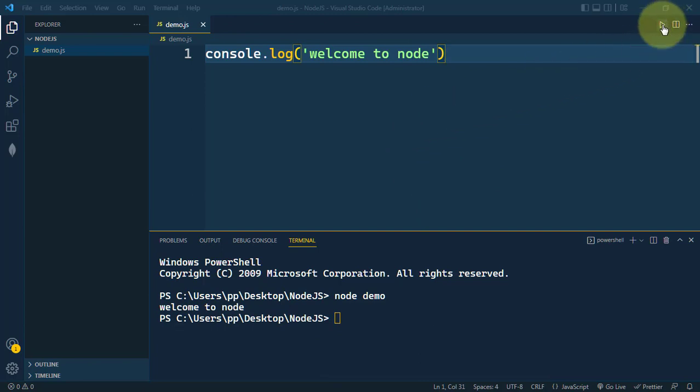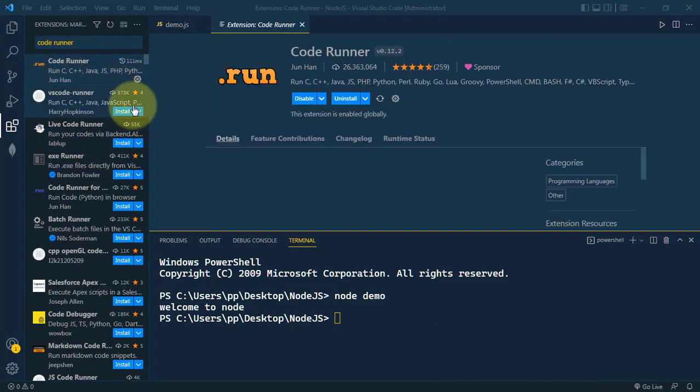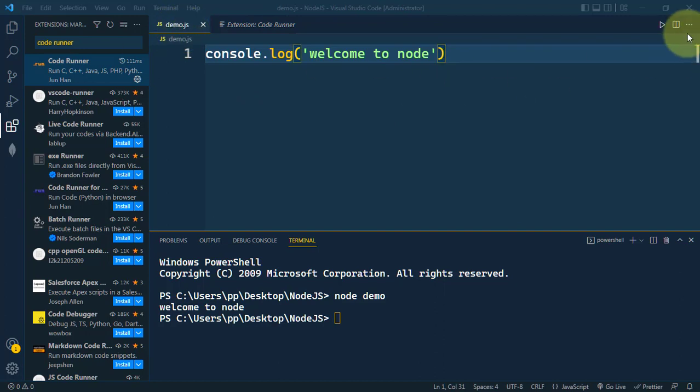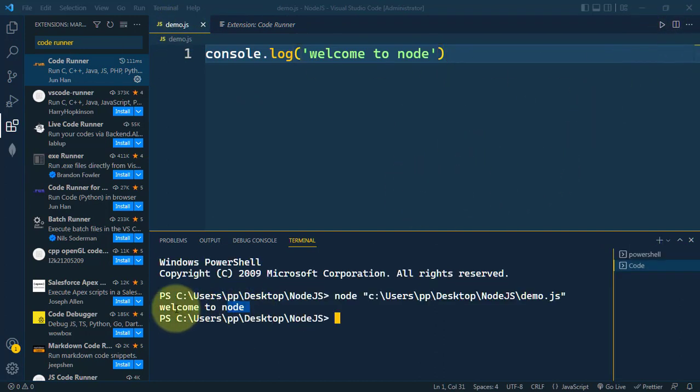For this we have to install an extension called Code Runner. We can install this Code Runner extension. This is very useful. It can run a lot of programming languages. We can directly run this from this button. We can click on that and it will directly show the output of this code. That is very handy. You can install this from the extensions.